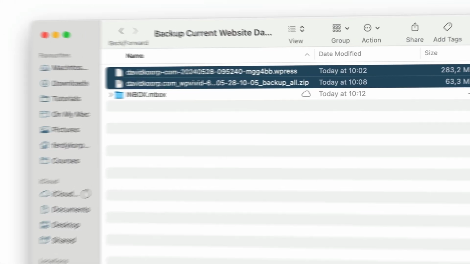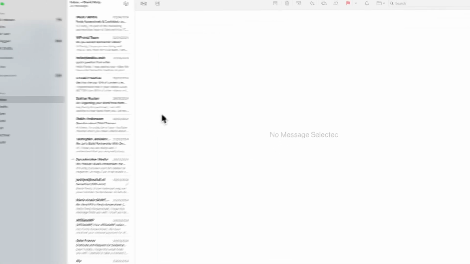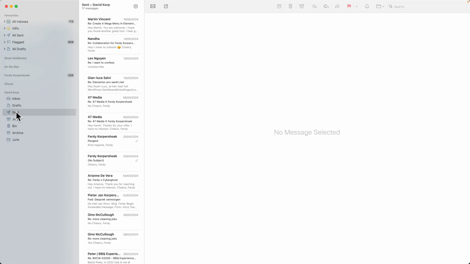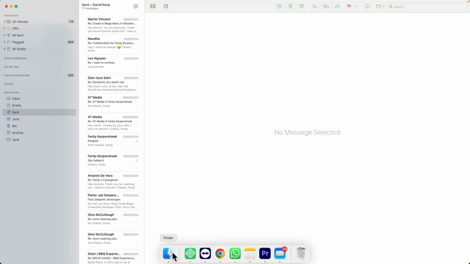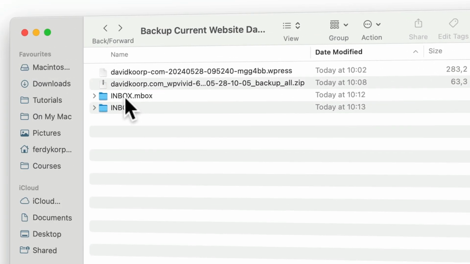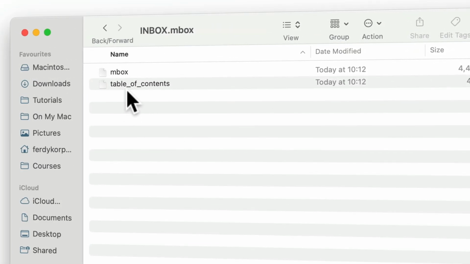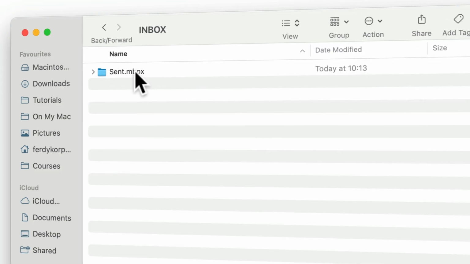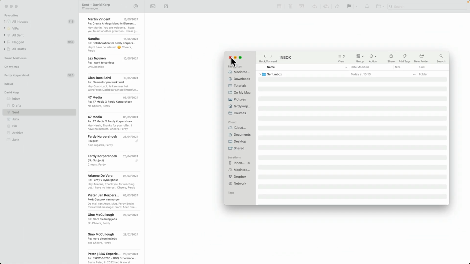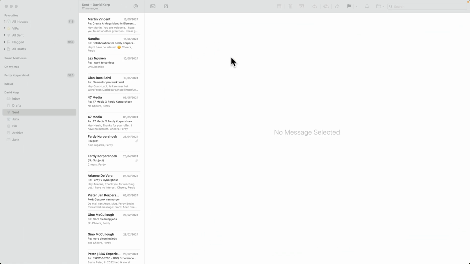Okay. Let me check it. Here's the inbox. Then all sent emails, right mouse click, export mailbox. Also here, choose. And if I take a look, they're both called inbox, but if I click on it, this is the inbox. And the other one, called inbox, is the sent email. So I leave it as it is, a backup of all my emails.